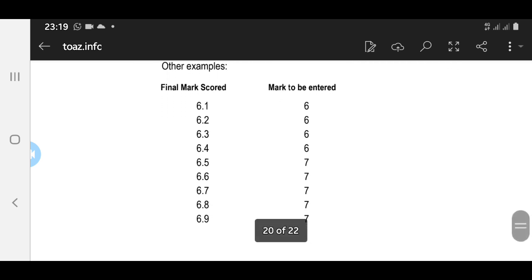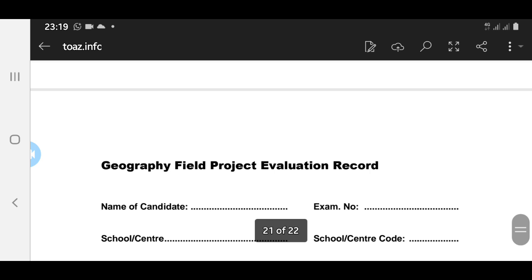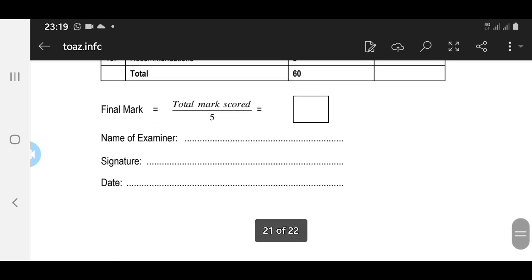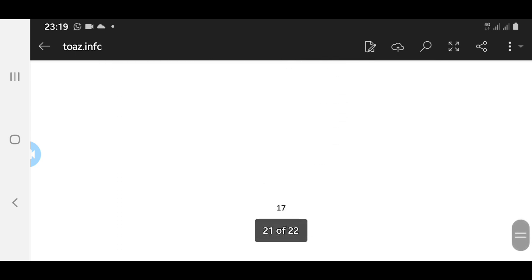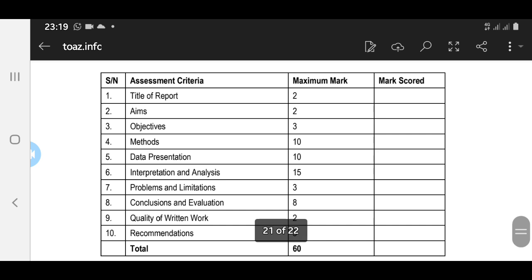So for the final mark, if you get 6, that's 6. If you get 6.5, that's 7. If you get 8.1, just 8. 9.1, just 9. 9.5, it's 10. 10.5, it's 11, just like that. So your aim should be getting 10 and above. When you get 10 or 11, and you also score well in the other papers, then you're done, just like that. So yeah, the title of the report is marked.